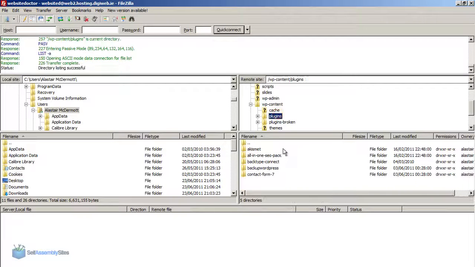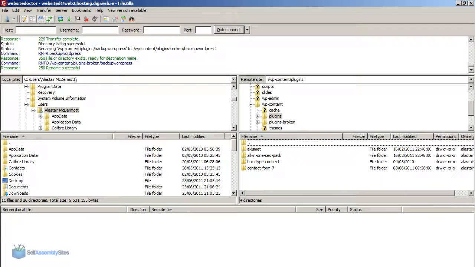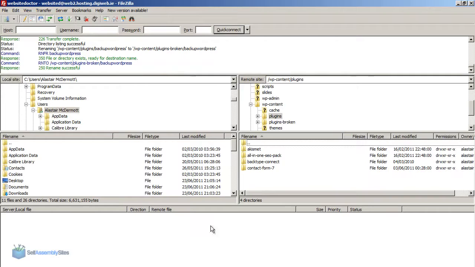And the site has now stopped working. So I can see that the problem here is the backup WordPress plugin, which is the last one I moved in, and that one is obviously broken in some way. So I'm going to move that back into the plugins-broken just to confirm again and do a refresh. So that does seem to be the problem plugin.